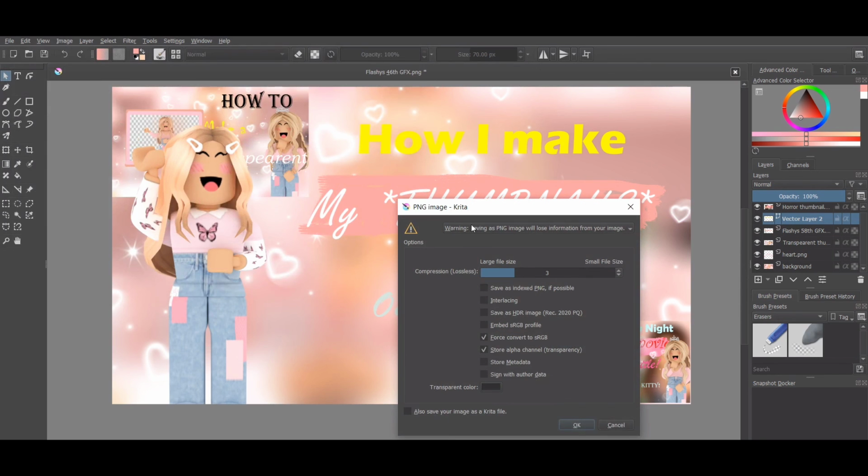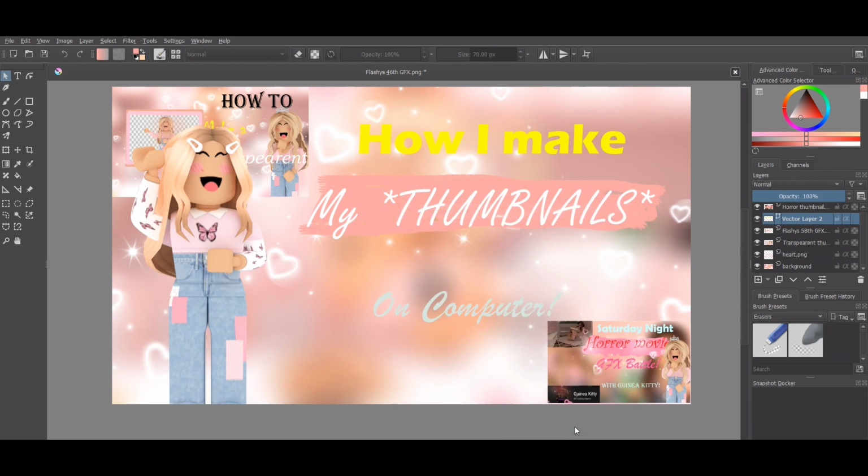And then this thing comes up, PNG image warning: saving PNG will lose information from your image. From experience, it really doesn't, but it just says that. And then you can save your image as a Krita file. What that means is when you click on one of your files, it'll open up this program called Krita. You don't have to check that. If you want to, you can. And these, I don't mess with them because I don't know what to do. Then just click OK, and check your folder to make sure it saves. Not that it normally doesn't, but yeah.